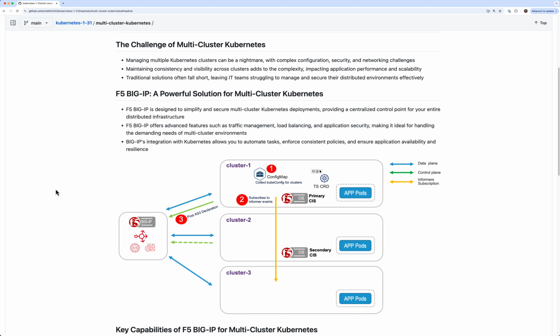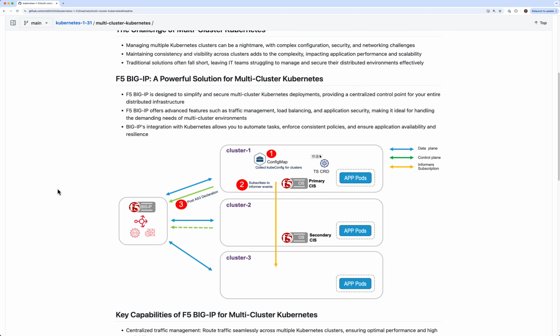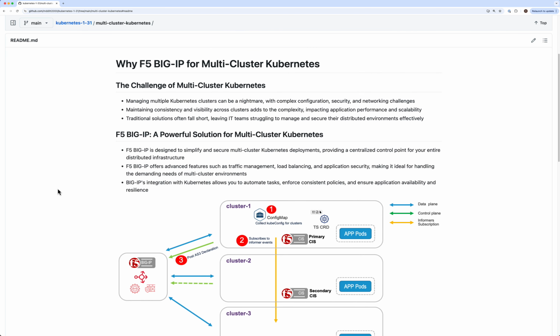And so that's why I put this article together on why F5 BIG-IP for multi-cluster Kubernetes is important. Because I've been talking about this a lot over the last couple of years, and I'm seeing more traction now. And so I wanted to put these ideas together so that you have these ideas so that you can start to talk about this in your environment.